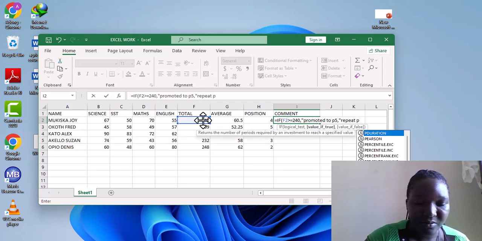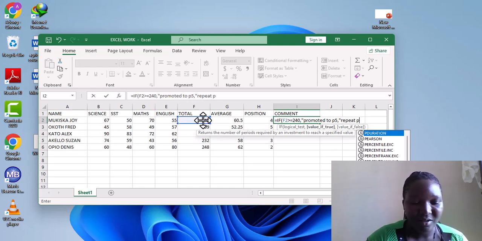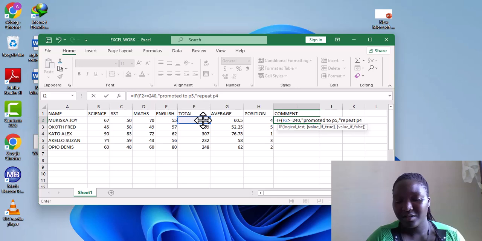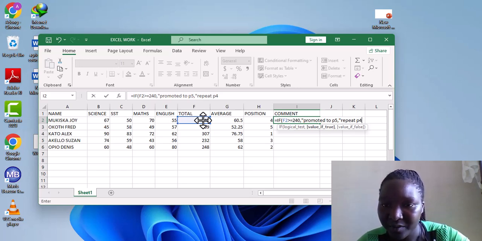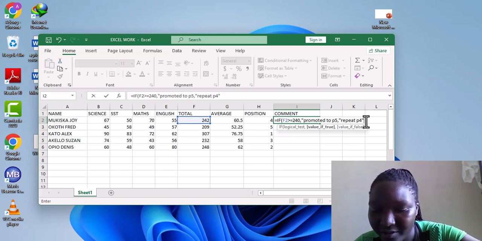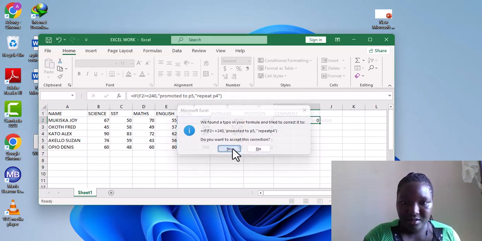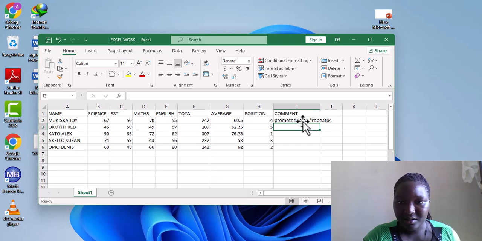So for those who have scored, their total mark not exceeding 240, they're going to repeat before. So that is how I'm going to put my comment. After that, I close the bracket. After closing the bracket, I close the quote, of course. Then you close the bracket again, then you press enter. So that is it.